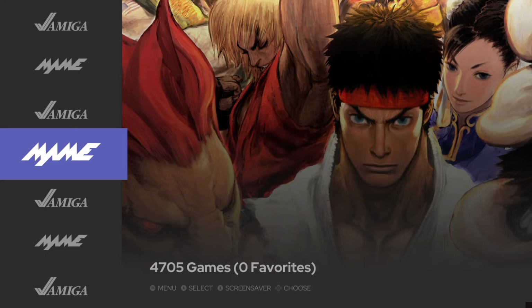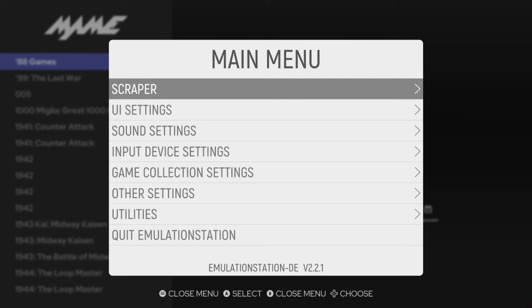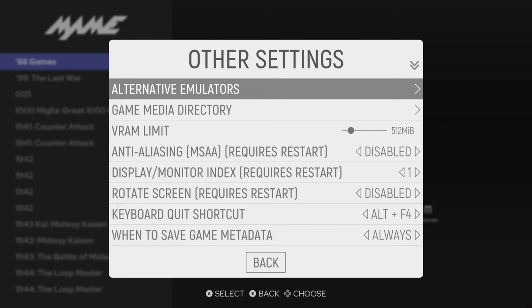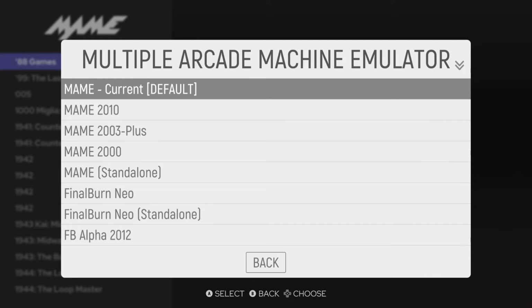And here we go. So you should see at this point the MAME logo. And here's the games. So what I'm going to do first is press start on my controller to go to main menu. If I go down to other settings, alternative emulators, we'll find MAME just here. And we're going to find our MAME cores and emulator.